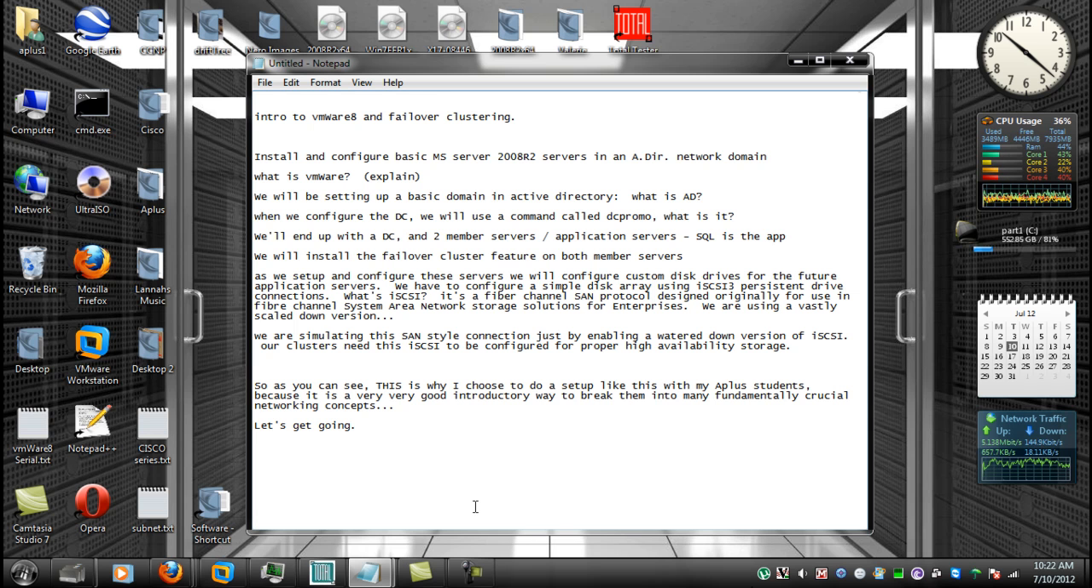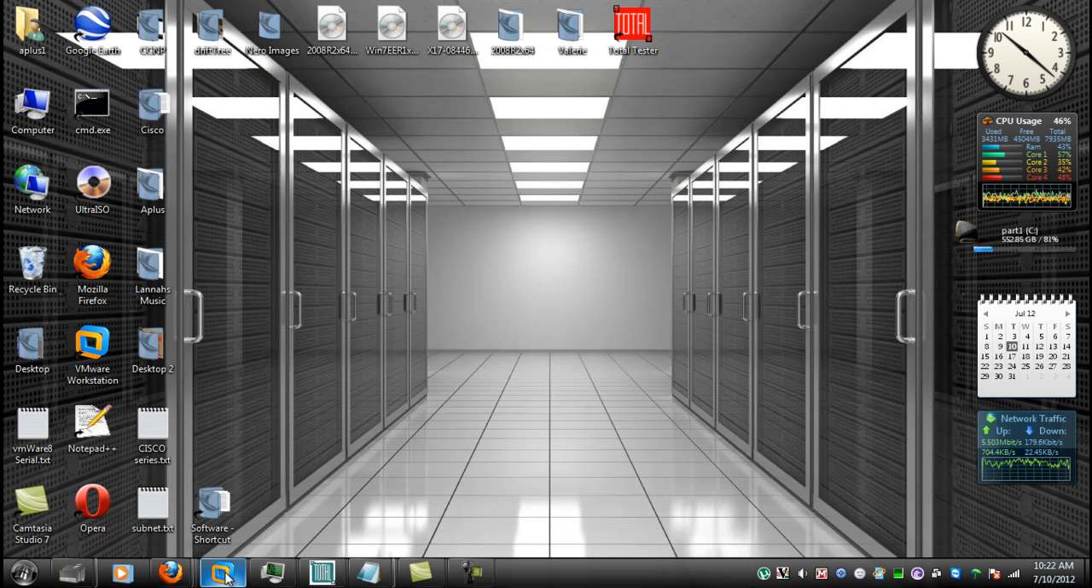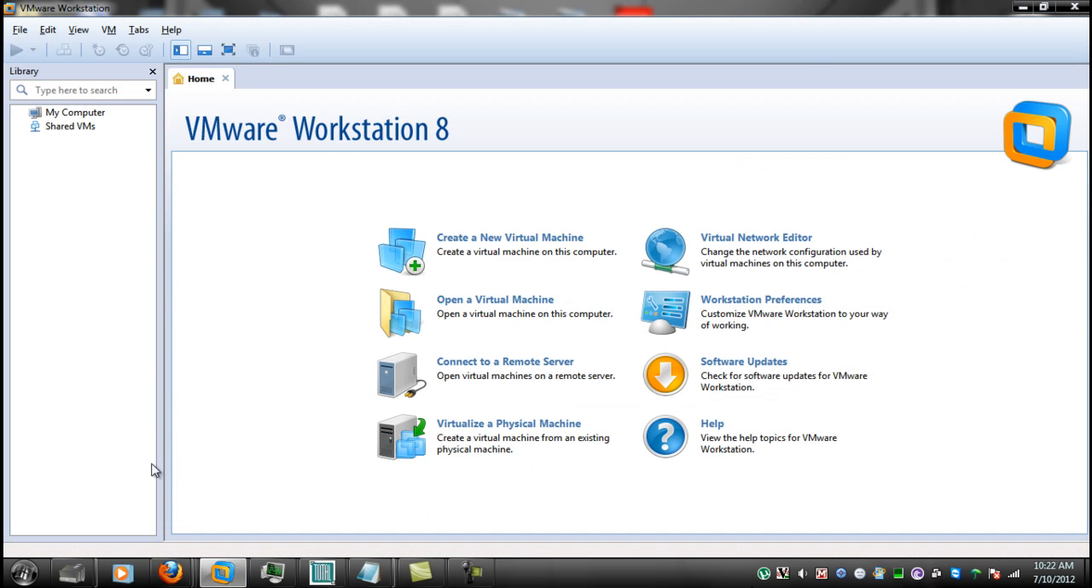So this is why I like to use this with my A+ students. This introduces them to a lot of the fundamental concepts of networking and technology. So let's get going with this. This is VMware Workstation 8.